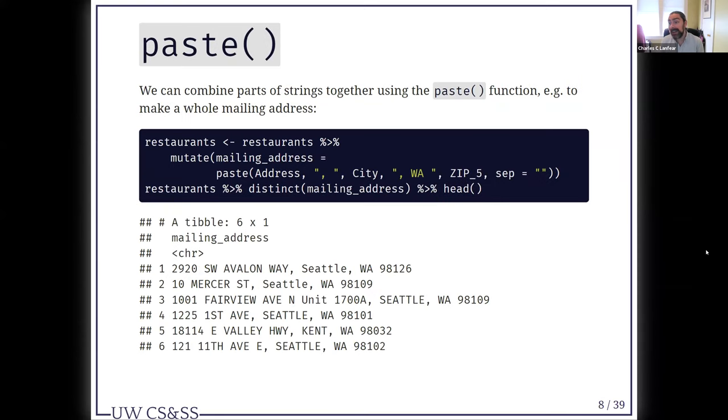Next one is paste. We've also seen paste and paste0 a bunch. I'll talk about paste0 again in a minute. So what paste does is it will combine multiple single values or vectors of values together to produce a single string. So it can take multiple strings and make one string out of it. In this case, maybe what we want to do is take all the different components of addresses in our data and paste them together to make a proper mailing address. I'm going to, again, overwrite my restaurants data with the restaurants data and then mutate to create a mailing address column, which is equal to pasting together the address column, comma, space, the city column, comma, space, Washington, space, a five-digit zip code, separated by nothing.